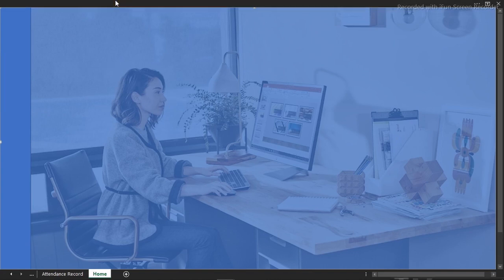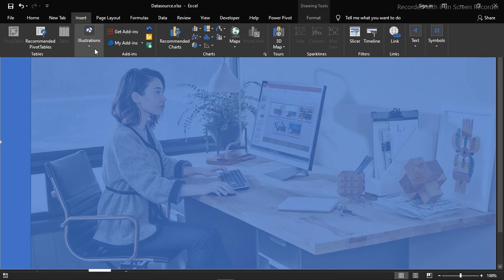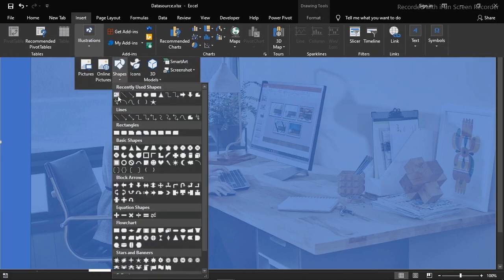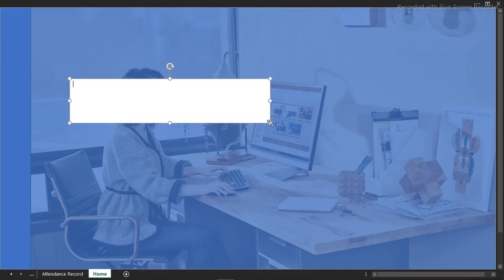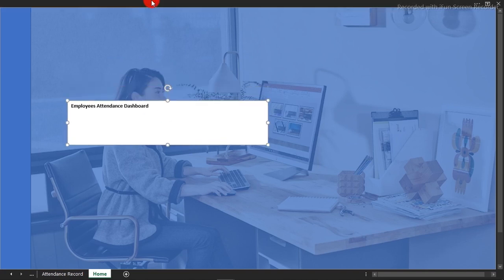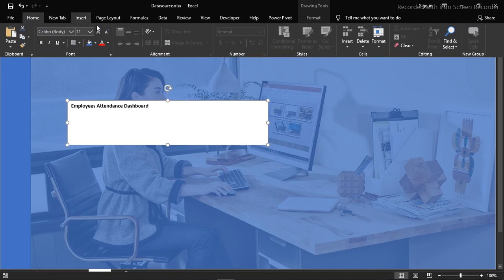Okay, we need to show the name of the dashboard. Just go to Insert, and pick this right here. I'm gonna drag it all the way down, and now I'm gonna type in Employee Attendance Dashboard. Right now what I need to do is format this into what we really wanted. I'm gonna go to Home and centralize everything, and we just want to change it to what we really wanted.